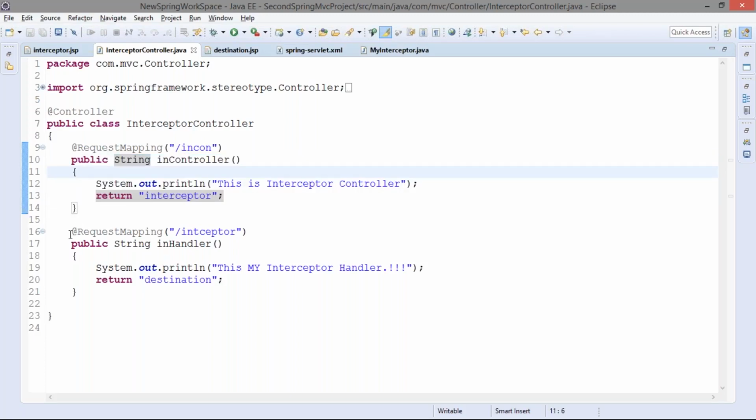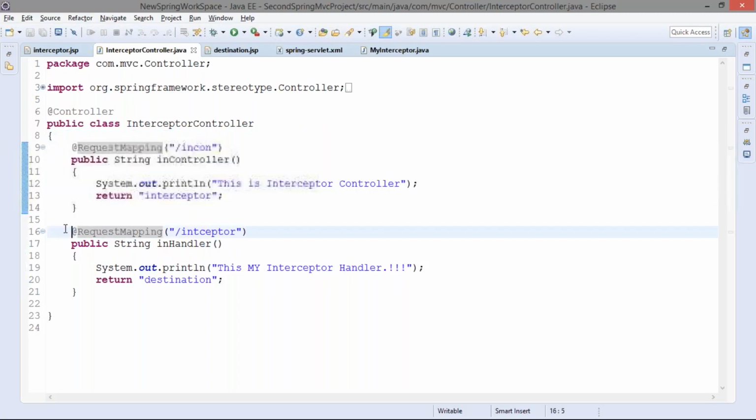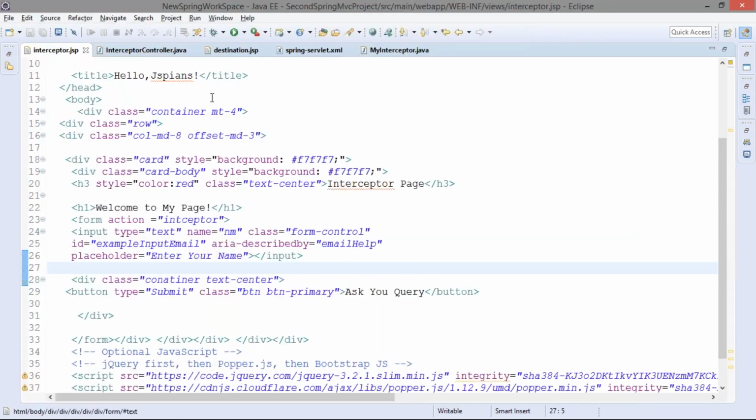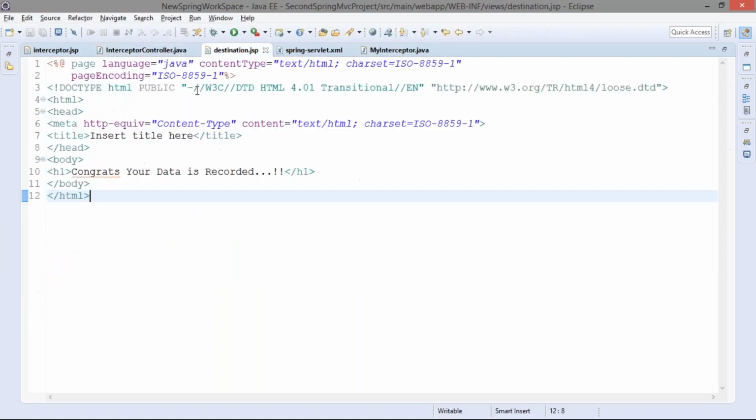Now we want some handler also. It will take a request, and in case of this request we need some response also. So this will take a request and this will produce some response. We have created these two methods, and then we had this particular view, and at last this handler is returning a destination. So we have created one destination.jsp.